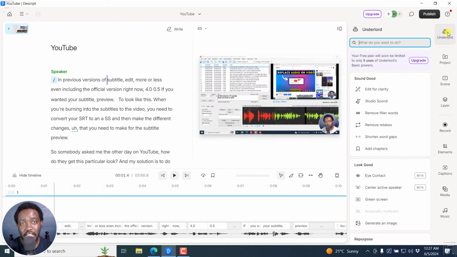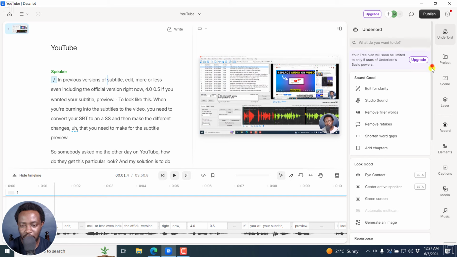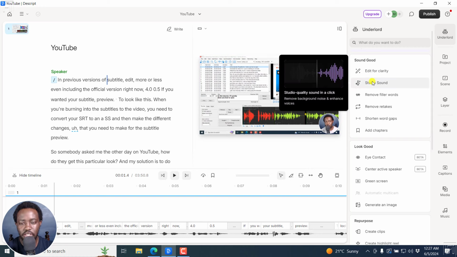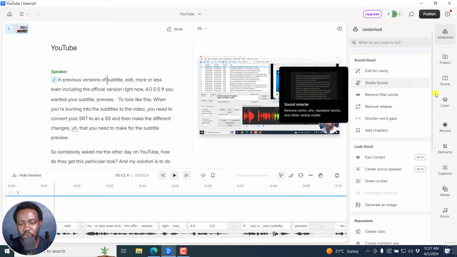Now, I'm on a free plan for testing purposes, and you'll see that your free plan will soon be limited to 5 uses of Underlord's basic powers. So if you need to go to the big powers, you need to upgrade. So it's really subdivided really well. So number one, if you want to sound good, you can edit for clarity. That is your script here, studio sound to elevate your audio, remove background noise, and so on and so forth.